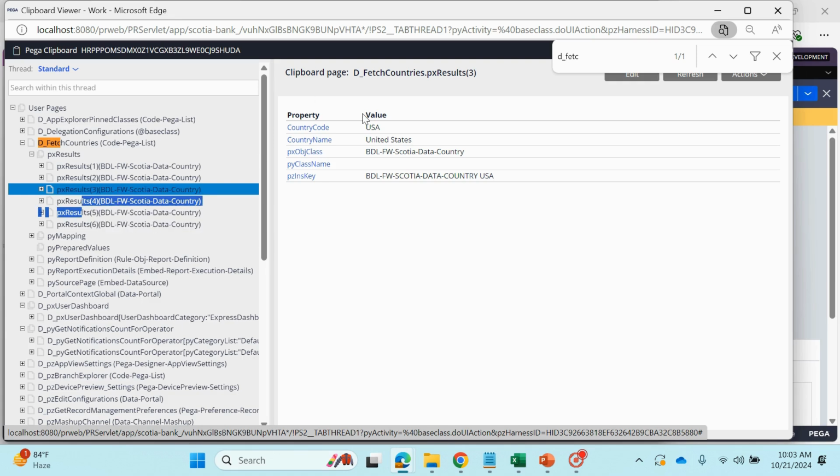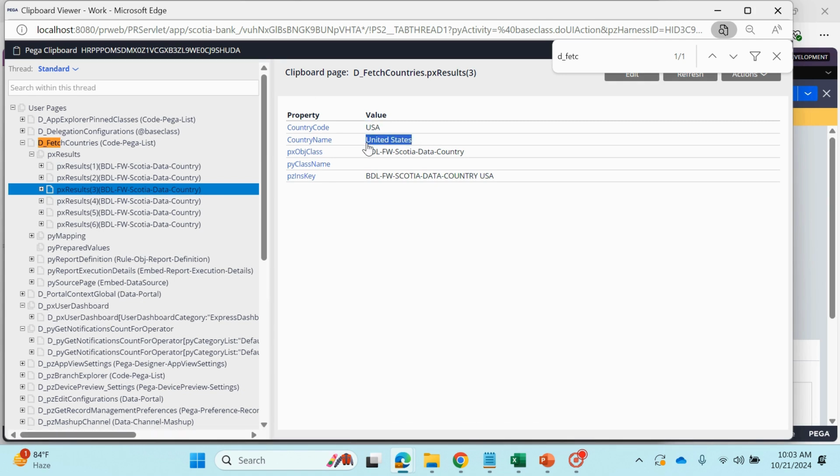Let's say the country name is USA, United States. If you want to change it after loading the data, if you want to modify this table data, this cache memory data, you can also update it by using an activity.